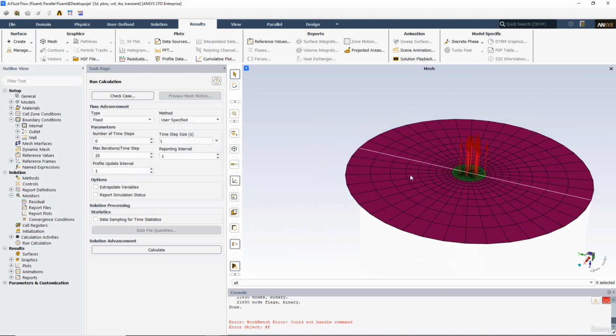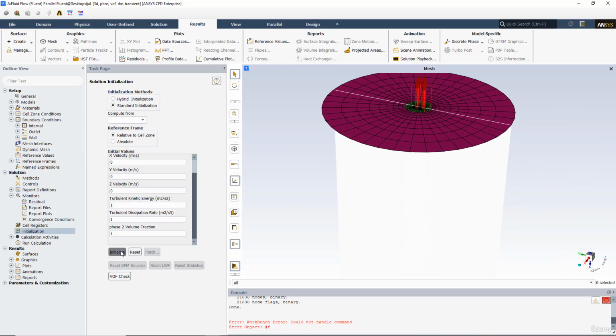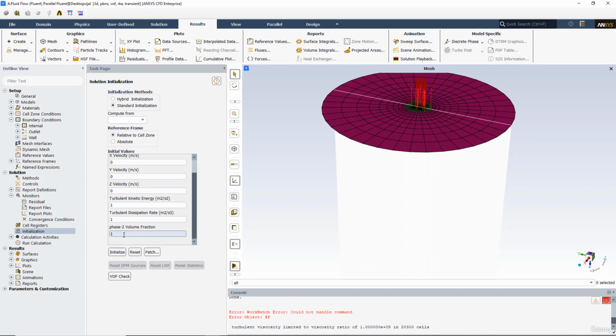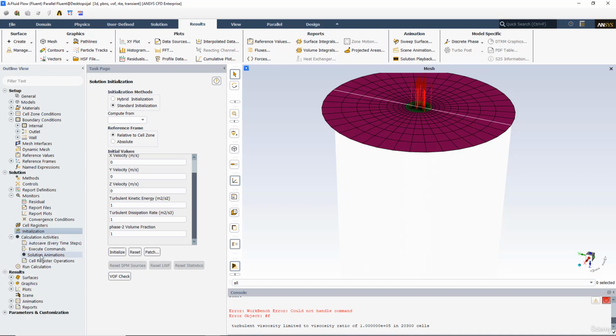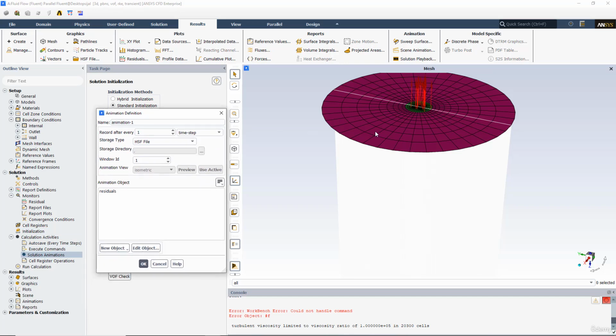Okay, so we have set these conditions, and now I'm going to make the initialization with the volume fraction equal to 1. Then in the calculation activities, I will be selecting the solution animation. This is very important because otherwise you will not be seeing any flow development here. You can solve the problem, but what I want is to make the animation. So for animation, you have to set the animation from here, and click on the new object and the contours.